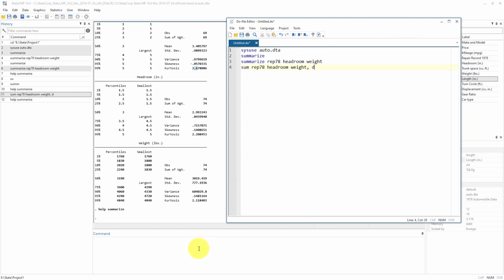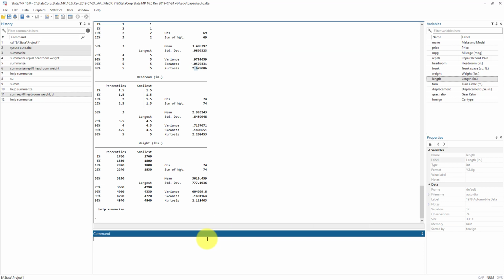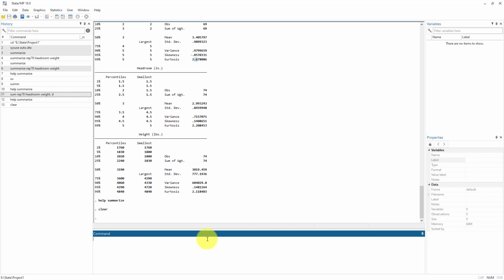Now, let's clear Stata, and the command that we use to clear the data is clear. Now you would notice we do not have any dataset loaded in Stata. We do not have any variables, right? So that means the data that we loaded is now gone. And even, let's say, close this Stata window.